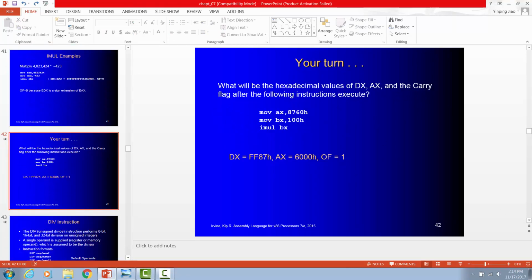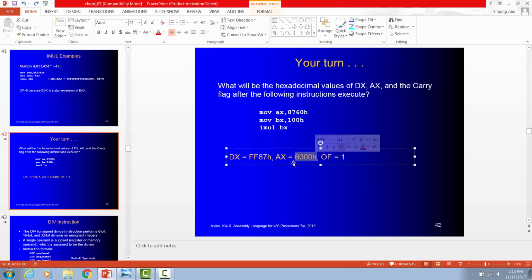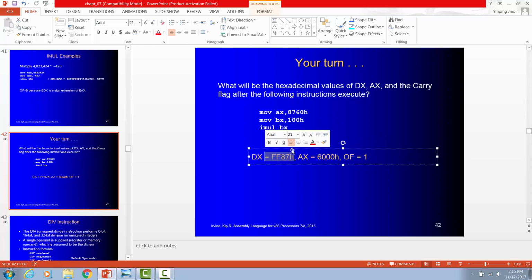So you can try this one on yourself. The product will be 876000 with 2 zeros, and 600 will be inside AX, DX will be this, and DX is not a sign extension of this. The sign in 6, that means 0110, the sign is 0, so this should be 0, 0, 0, but it's not 0, so OF is 1.